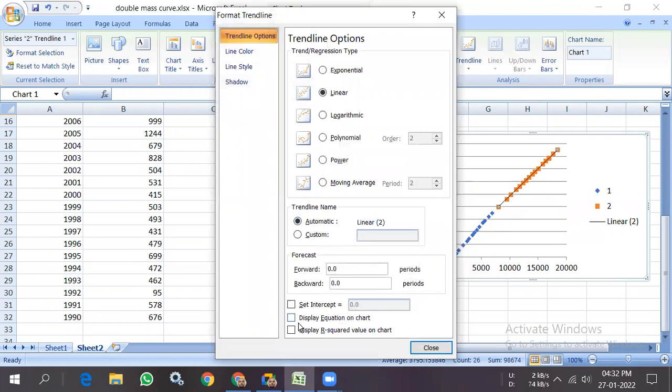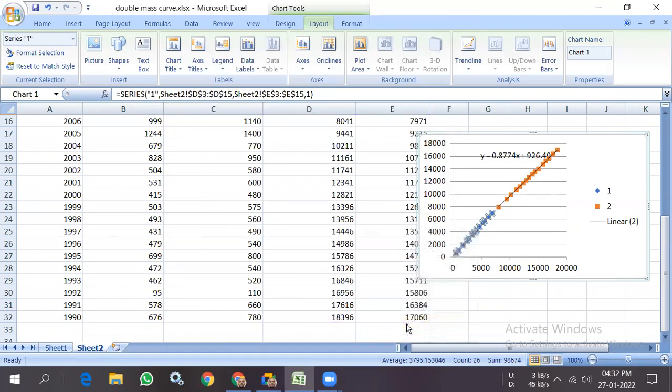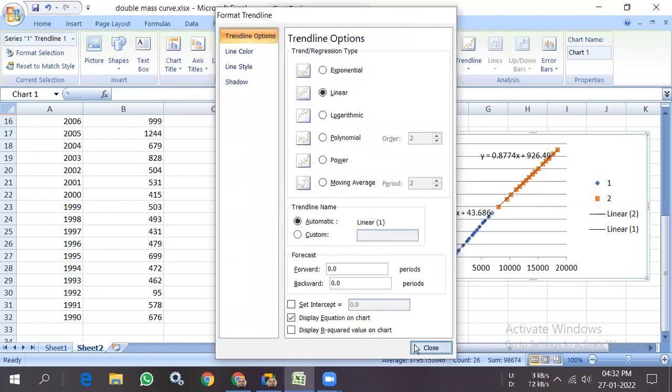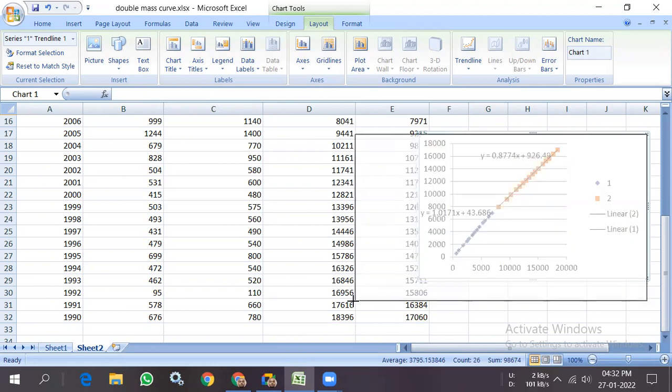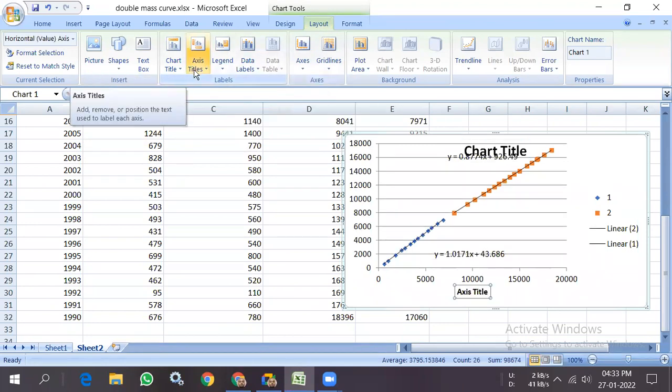Okay, we have some calculation. So now for this chart title, you can put here double mass curve. And here you should put the axis title. Here you can write cumulative 10 station average. And here cumulative annual rainfall of the station X.